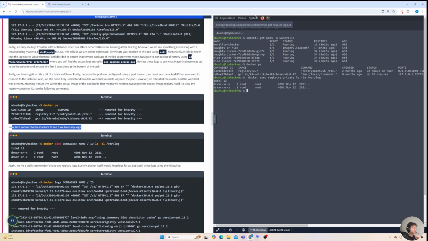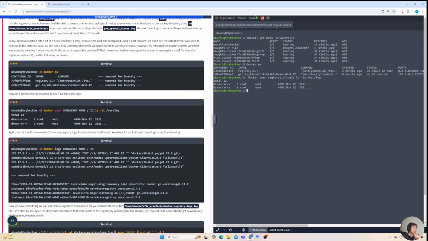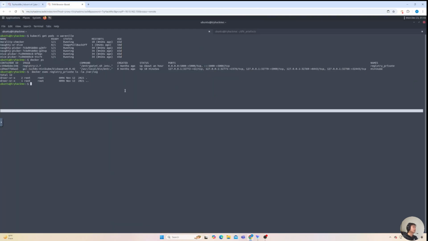Again, we hit the wall since we don't have any registry logs. Luckily, Docker itself keeps logs for us. Let's pull these logs using the following command. Okay, docker logs and then the container.